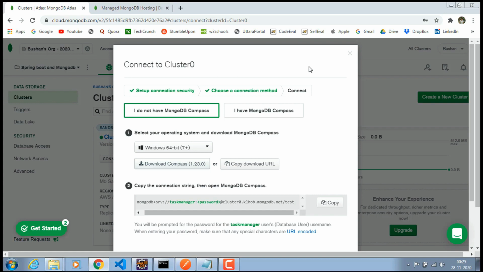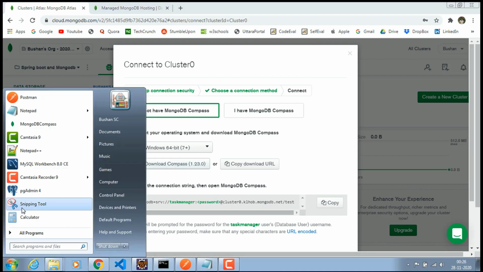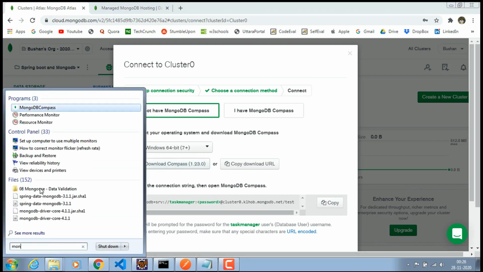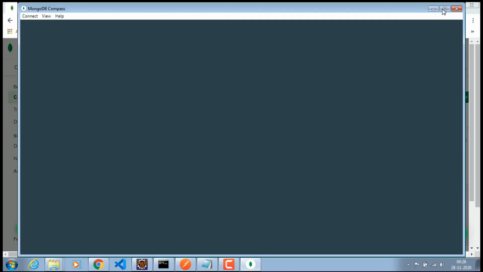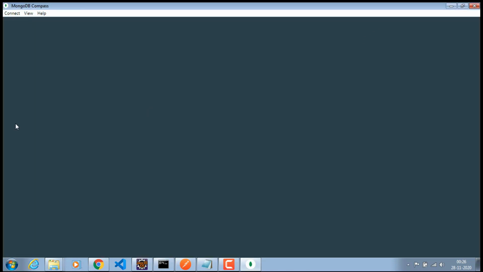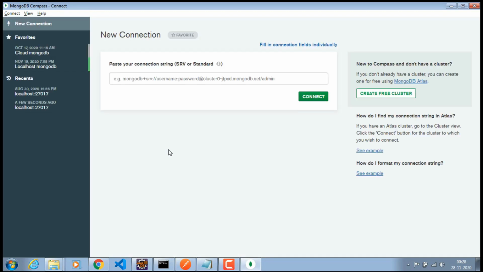So I believe you have installed MongoDB Compass. Let's go ahead and open MongoDB Compass. For the first time, this will take a couple of seconds to open, so wait for some time. Alright, now we have opened MongoDB Compass.